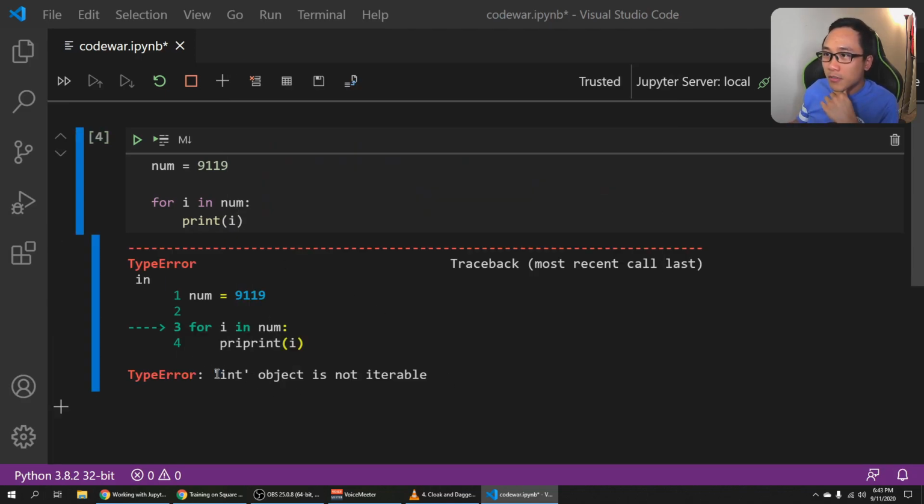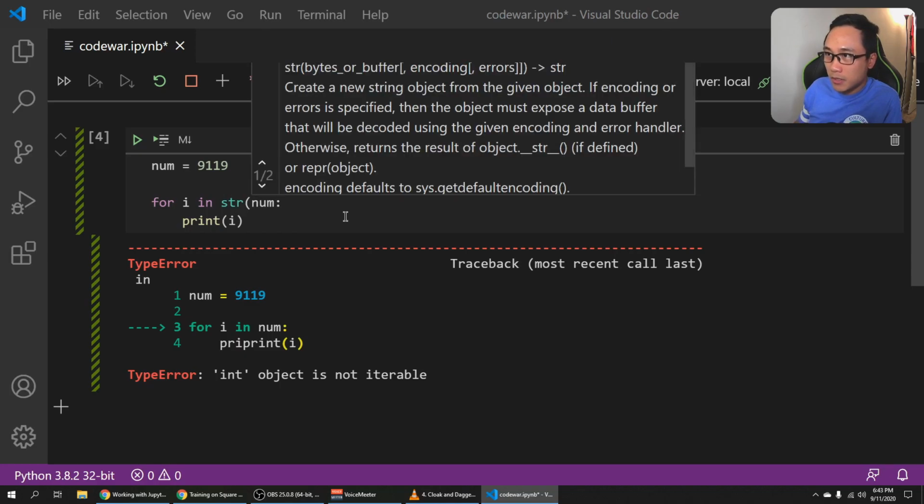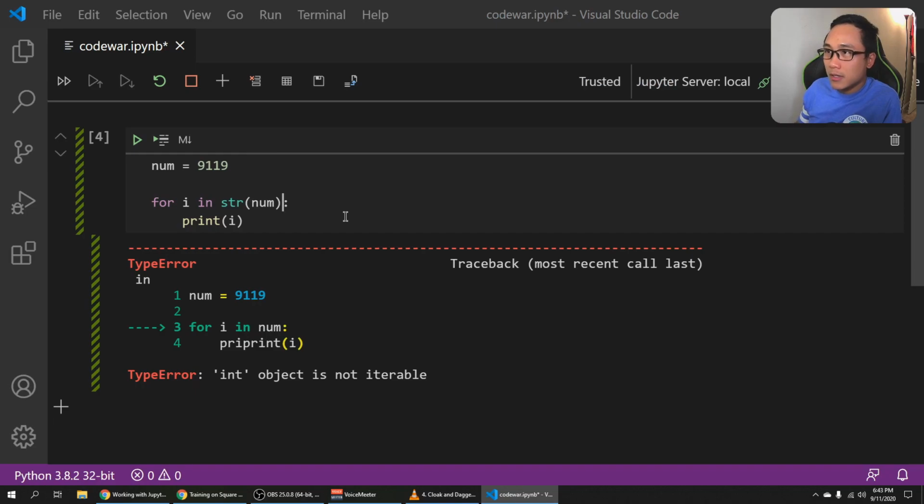Okay, so it will give me a type error: int object is not iterable, unlike string. What? This is so weird. What is going on with my Jupyter notebook? But alright, so I cannot iterate through the integer object so that I can square each digit of the number. So what I would have to do is convert the integer to a string by using the string function.